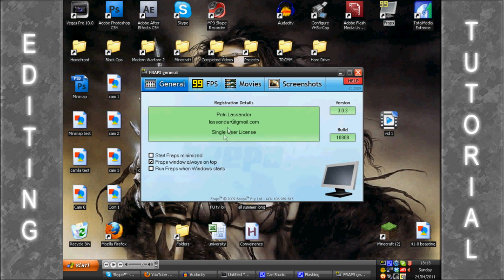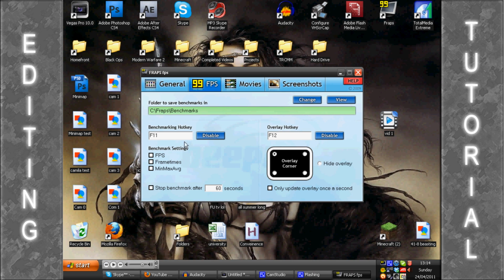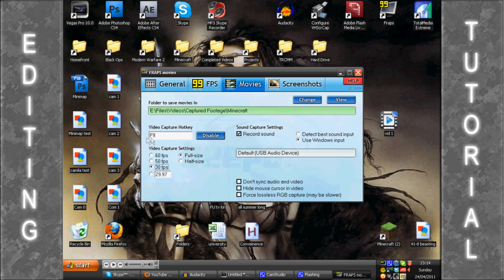Okay, when recording from FRAPS, you want to make sure the FRAPS window is open before you start the game up. So you just want to make sure some things are obviously present in the options. Make sure FRAPS window is always on top so that when you start your game, you know if it's actually working or not. You want to know the hotkey for starting a movie, which is F9. You want to record at 30 frames per second. Don't really need anything else.